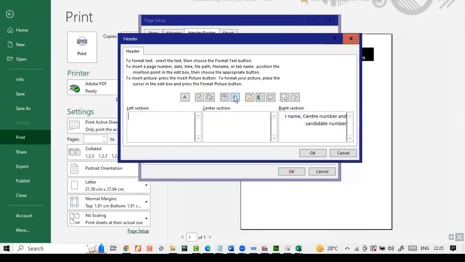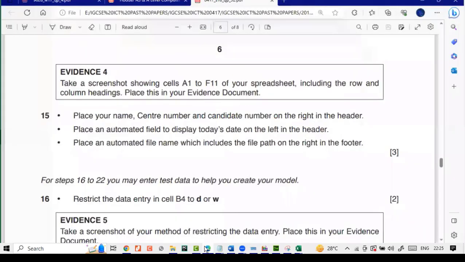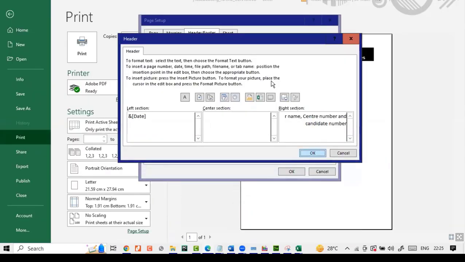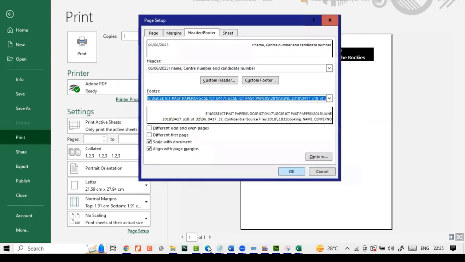So we have today's date, right? Place an automated file name which includes the file path on the right in the footer. So the file path has to be where? In the right in the footer. So in the right in the footer, I'm going to have this, which is the file path, right? So I have the following details.